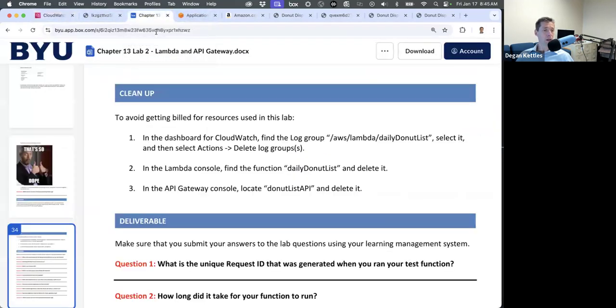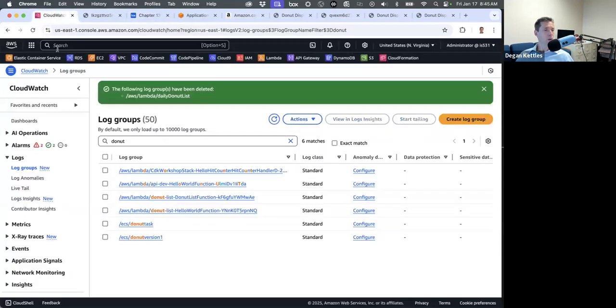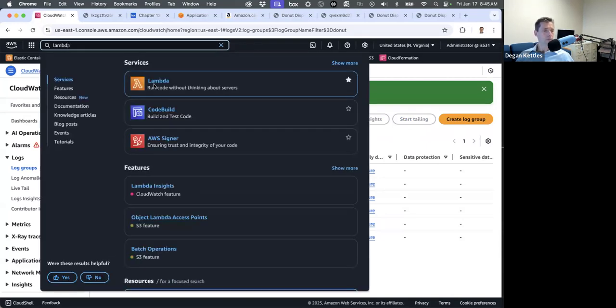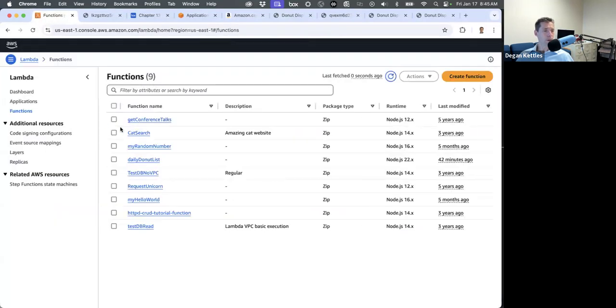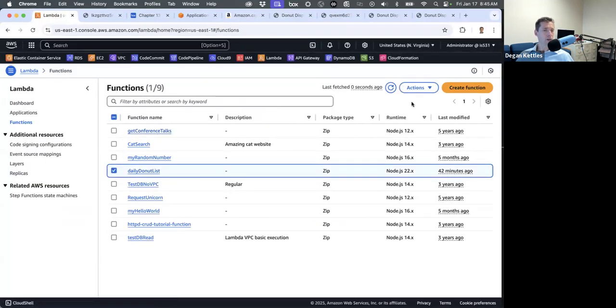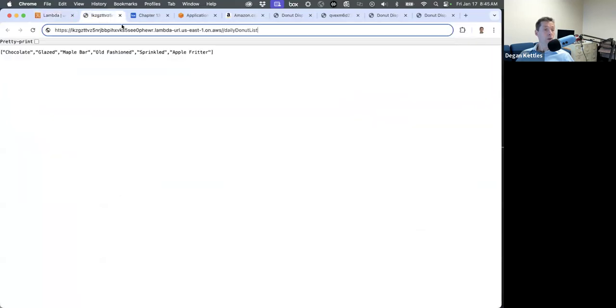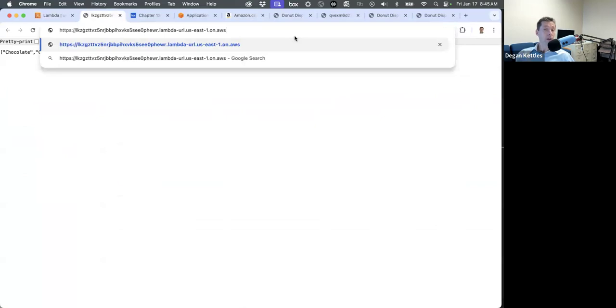Next item in my cleanup list is go to the Lambda console and clean up daily donut list. So we'll come to Lambda and find my daily donut list, and I will say delete. The initial URL that we'd created that didn't have any path on it would now disappear, along with the function URL associated with it.